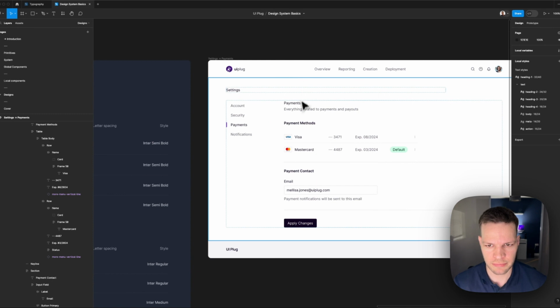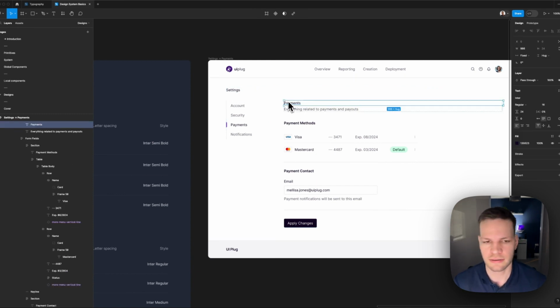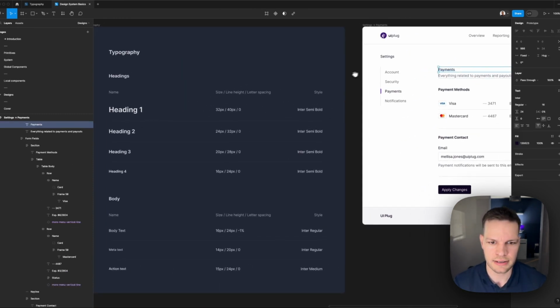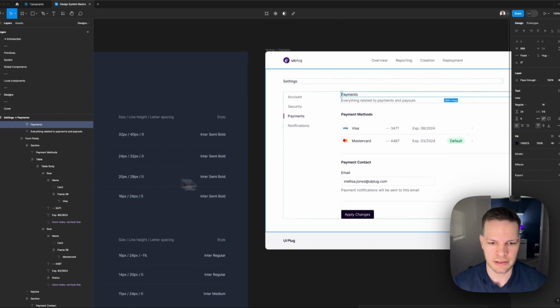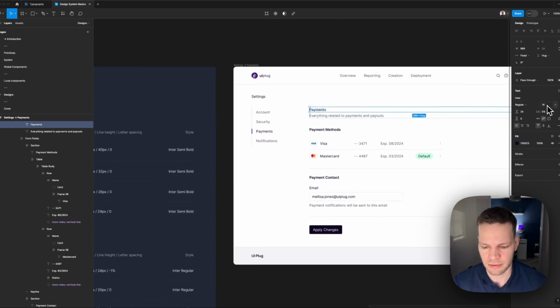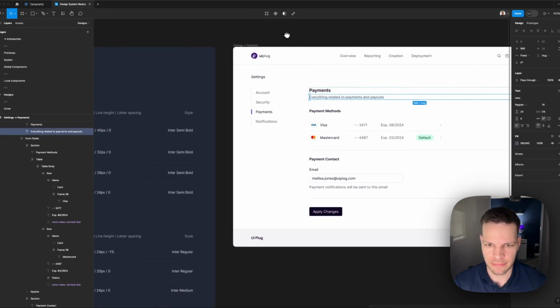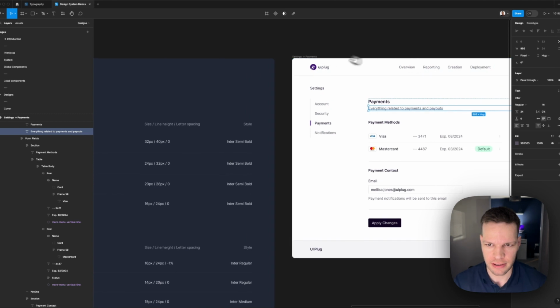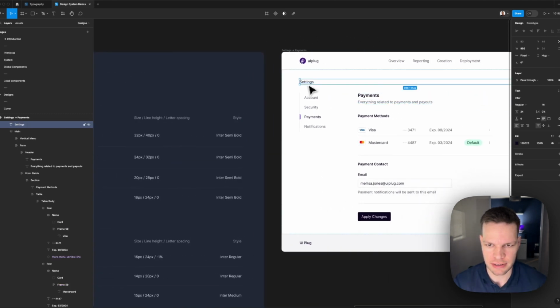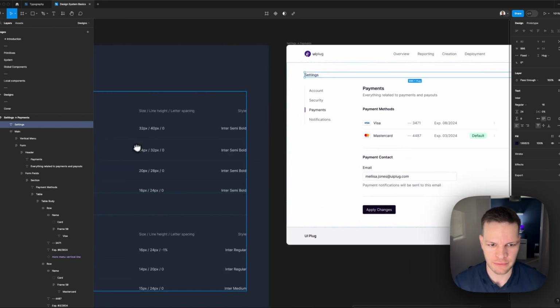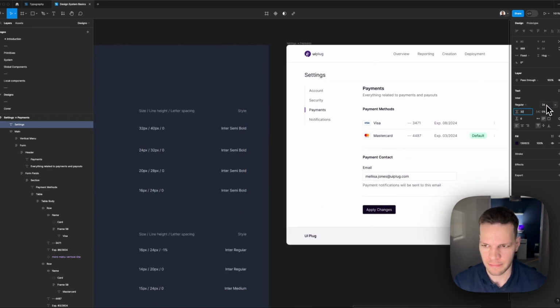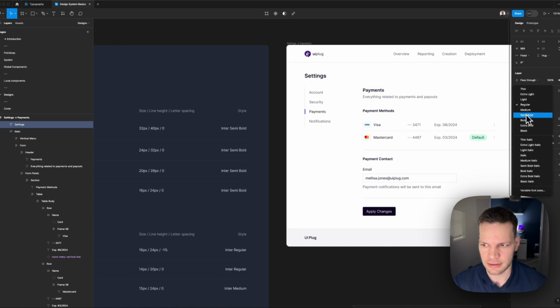Okay, and the next level up, as mentioned, we have the payments heading, which we would class as heading 3 in this case, so 20 and 28, again with the semi-bold. Let's go up to 20, 28, semi-bold. Then the next heading up is the settings here at the top left, which is using heading 2, so that's 24 and 32. And again, that's using semi-bold.